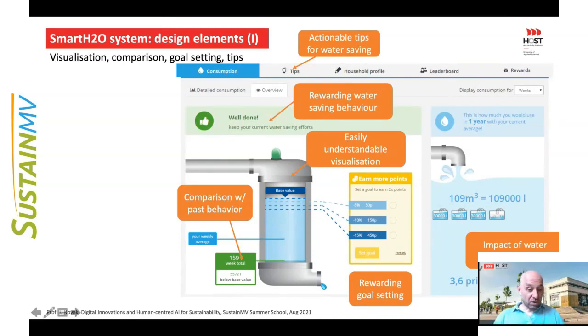Combine this with goals, self-set goals, how much consumption reduction we want to try to achieve, and give different types of symbolic rewards such as points and badges for that. We will come to that in a moment. And give specific actionable tips on what one can do to achieve these goals. And very important, showing not only what one can do, but what would be the impact if we perform these actions, of the saved water, of the goals we set, in more concrete terms.